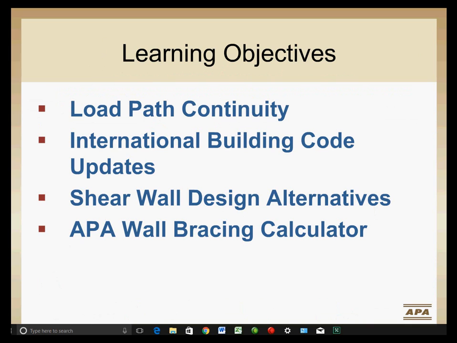Today, you will hopefully learn about load path continuity, International Building Code or IBC updates, shear wall design alternatives, and I'll also give a quick introduction to APA's wall bracing calculator and the International Residential Code.